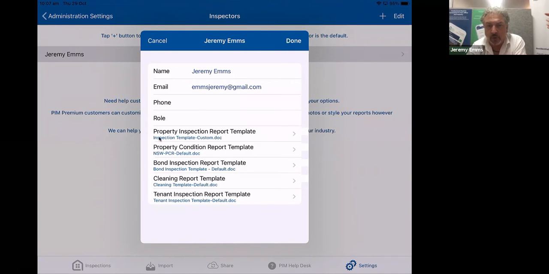We can put one in for a routine inspection, which comes under the property inspection report template. Obviously, you've got your property condition report template, which will be specific to your state. We can produce a bond inspection report template, but for most Australian businesses, they tend to use the exit portion of the state RTA compliant form. But we can do a bond inspection report, which is like a consolidated list of rooms and things that need sorting out prior to exit. And then we've got these other two templates as well.